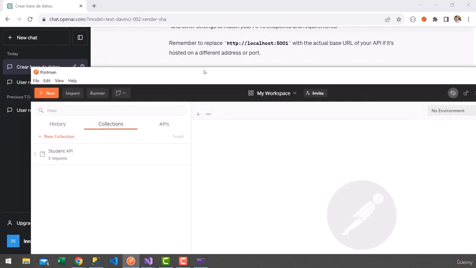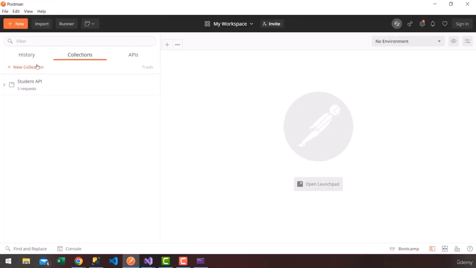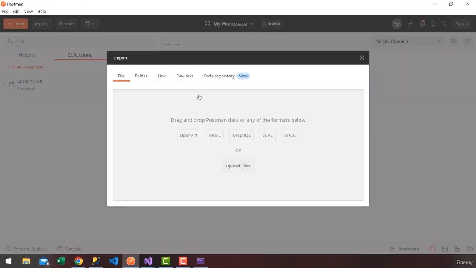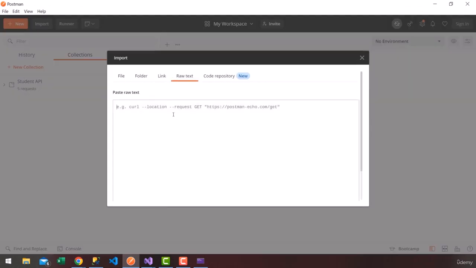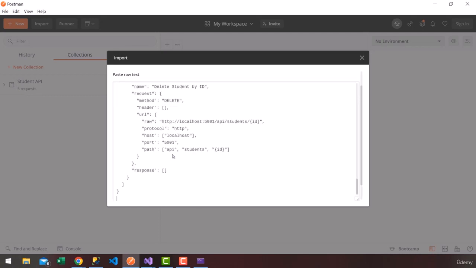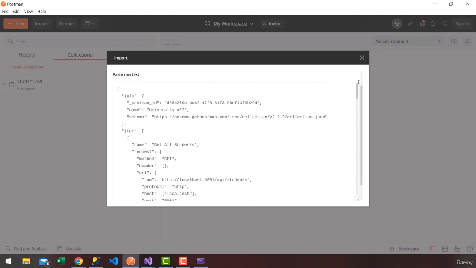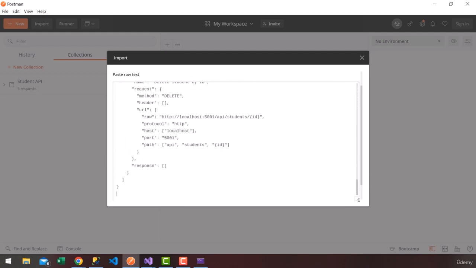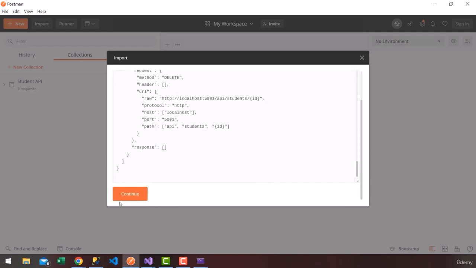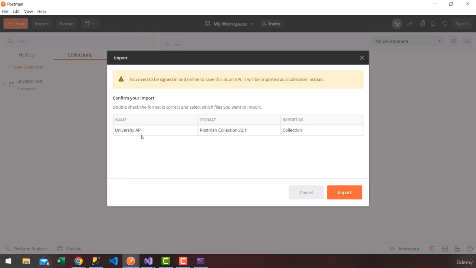Okay, so here's Postman. I'm going to click on import, and I'm going to say raw text. I'm going to paste what GPT generated. This is the entire set of CRUD operations that GPT is generating. So I'm going to hit continue, and I'm going to call this a university API.